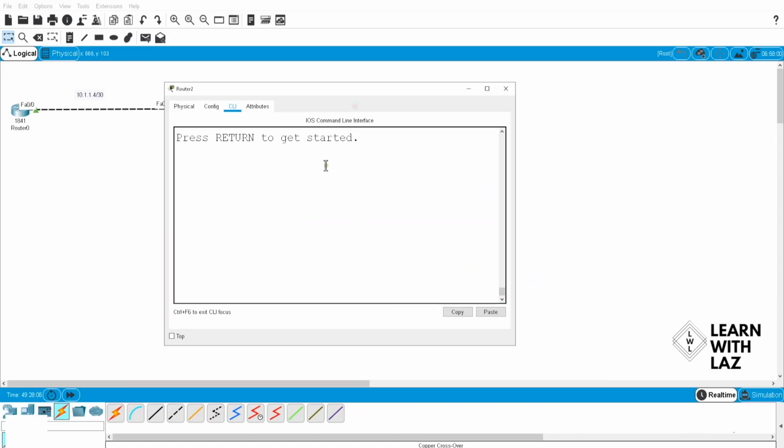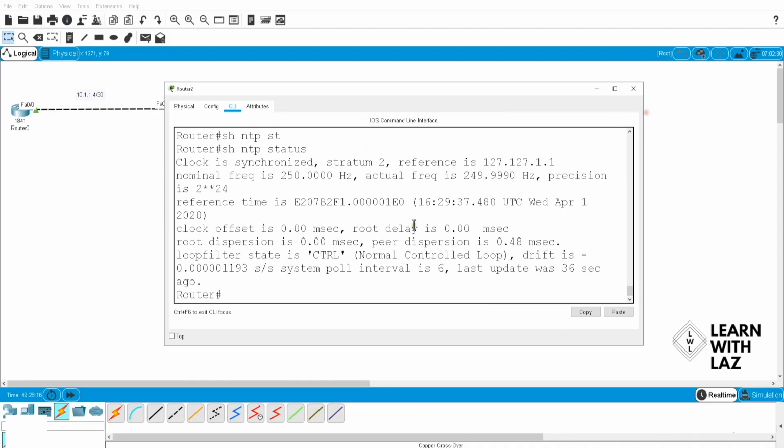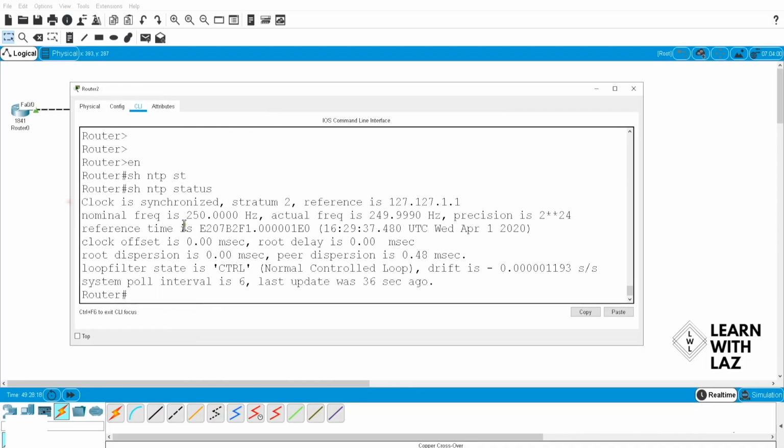Now let's take a look at this guy. What does he have? Enable, show NTP status. So he has a lot of information, doesn't he? He's stratum 2. That's why the other one was 3, and then the other one was 4. That's n plus 1. So if I would have put 0, it would have been 1, 2. If I would put a 1, it would have been 2, 3. So if I put 2, this is 3, 4. Okay? But he's his own reference. That's why he's pointing to his own loopback. Okay? He's pointing to his own reference. And you can see the time right here.